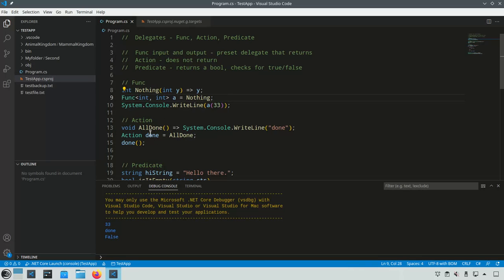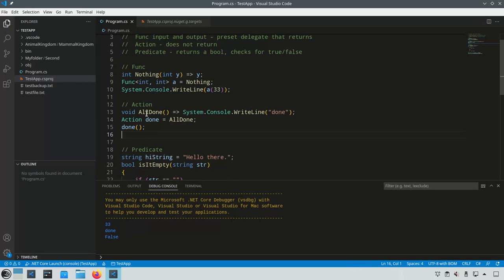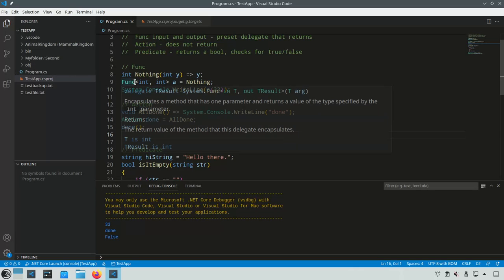The Action is going to deal with void methods. So here, AllDone goes to System.Console.WriteLine("Done"). Action done equals AllDone. So it points to this right here, just as the Func pointed to its method. And then done will call the delegate done. And again, these are type delegate.